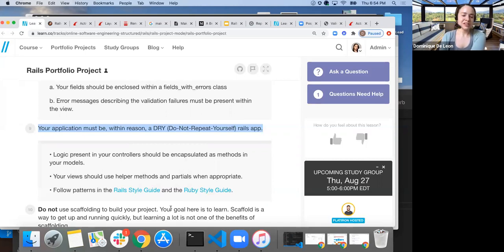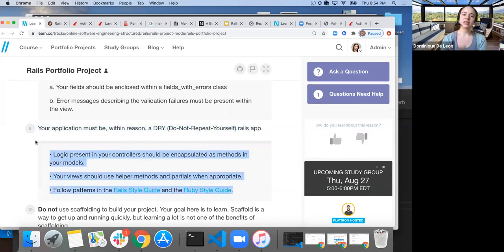They're looking to see that you're being reasonable. So at a minimum, I would say you should be using partials for your forms because they're going to be generally identical except for the title and the button. And if you see other places where you can do that, go for it.